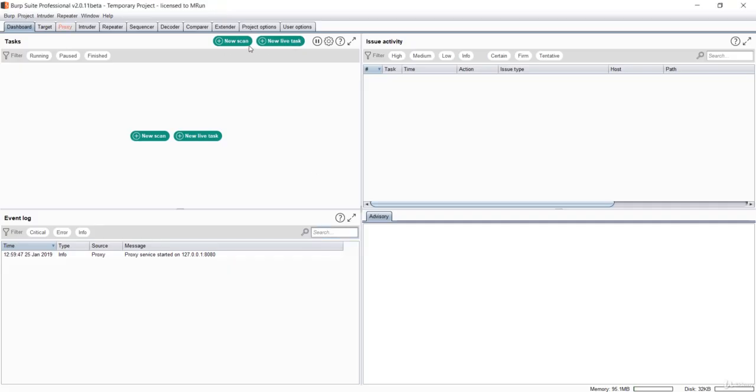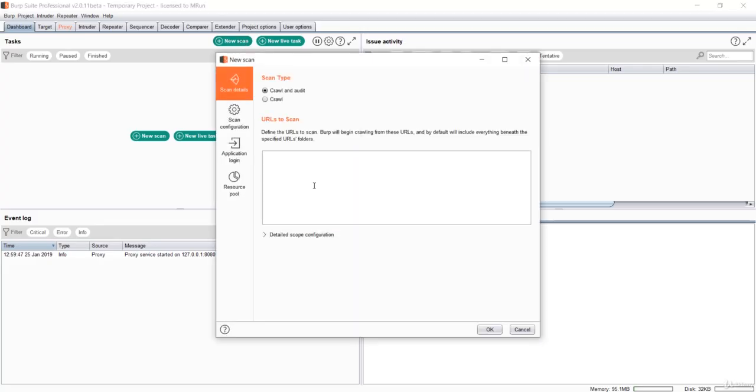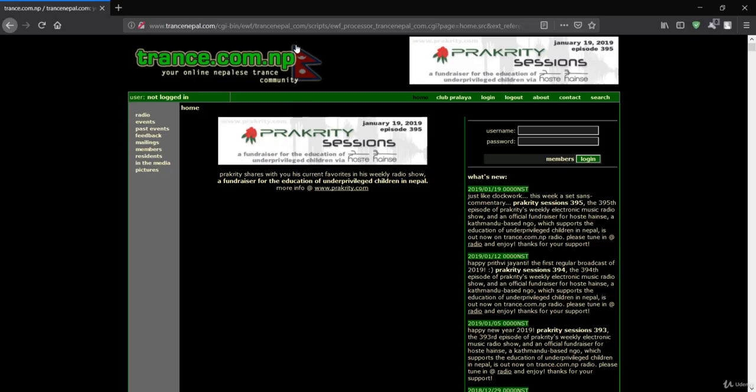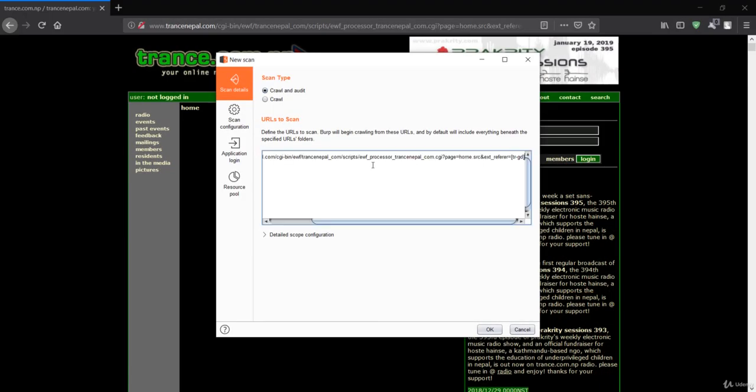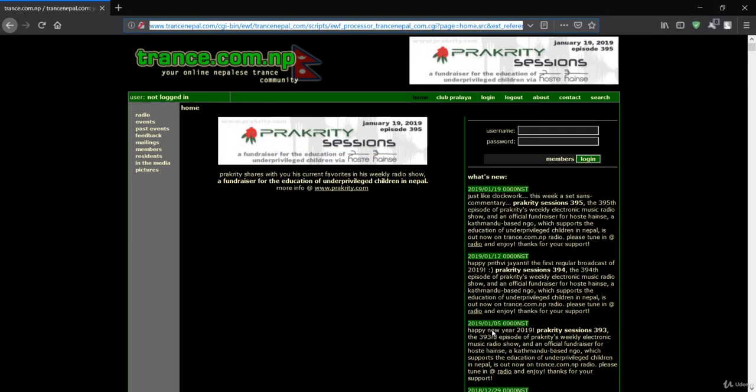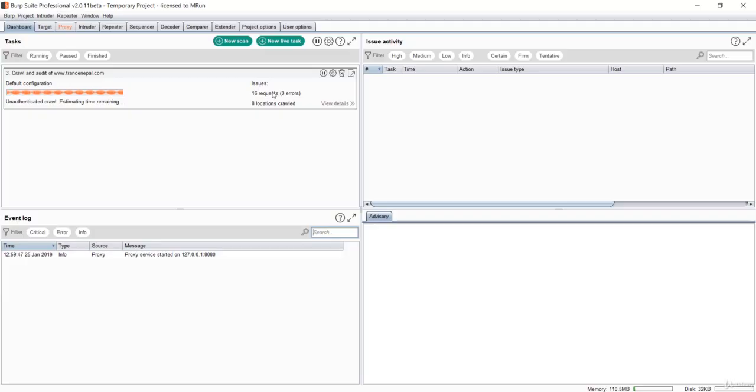First of all, I'll say new scan, and if you copy this link, let me go here and paste it over here. So this is the way. In the previous versions of Burp Suite, there used to be something called the spider, but now it is just auditing and crawling the web page. So it is pretty much easy in the newer versions.